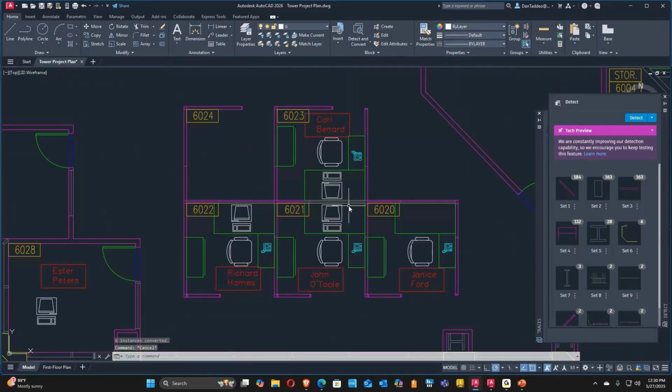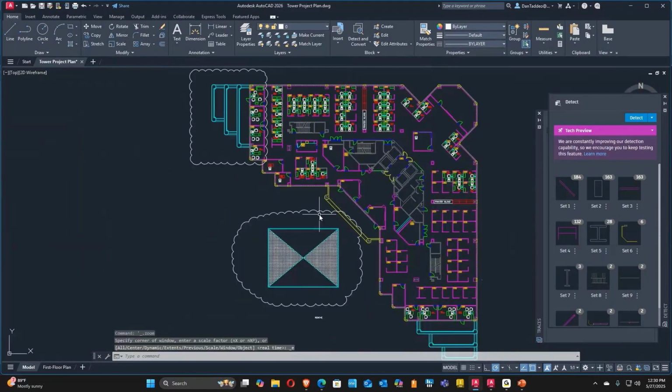So with the detection and the search, it allows for us to identify all of those items that are repetitively used within our AutoCAD drawings.